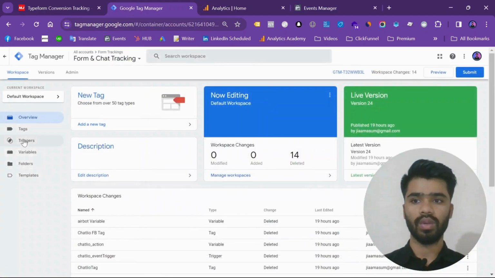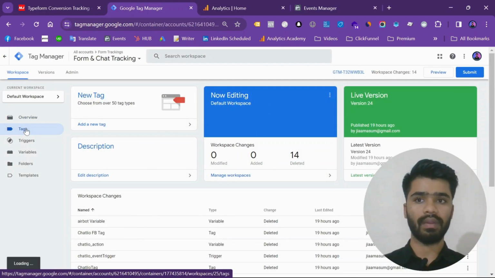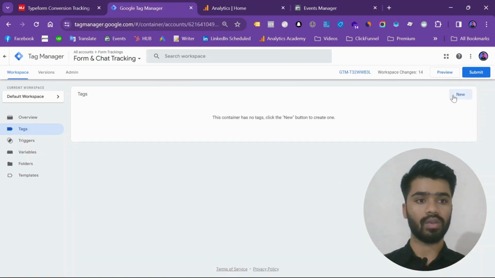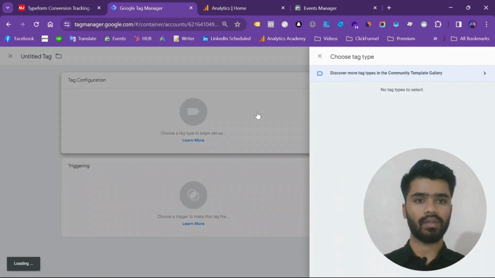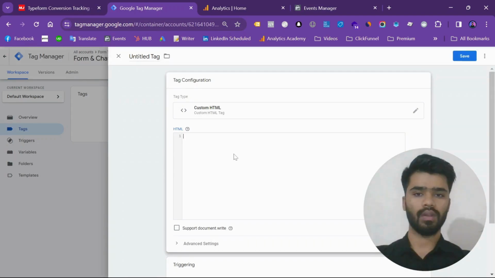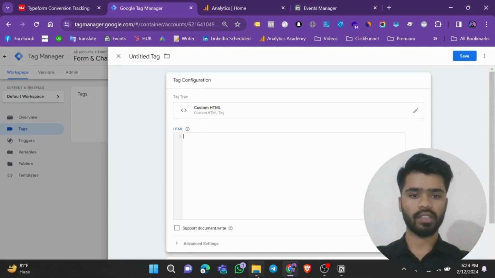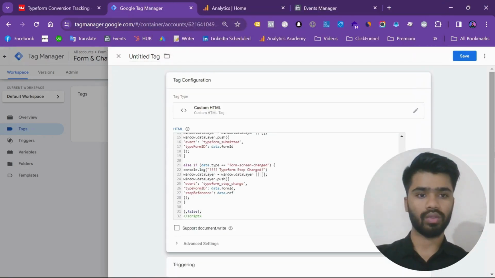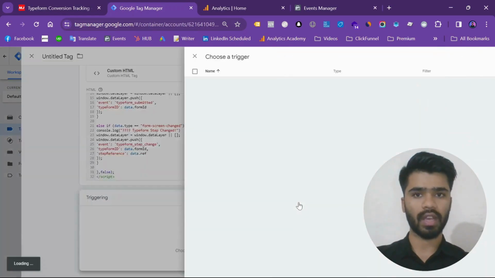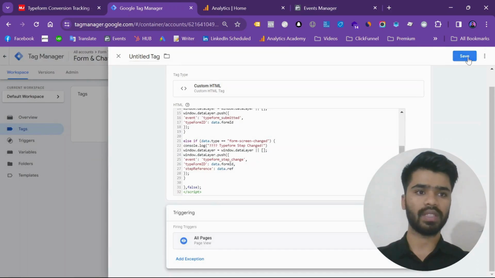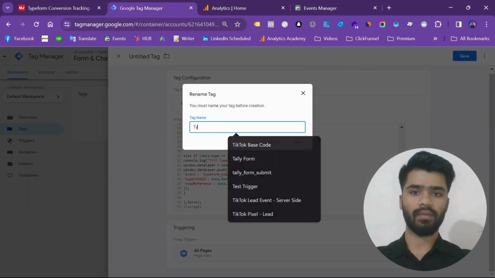Then what do we need to do? Go to tags. You need to set up an event listener code for TypeForm conversion tracking. Go to new tag configuration, custom HTML, and then let's get the event listener code. I have the code here. As you can see, this is the event listener code to set up the conversion tracking for your TypeForm. We need to set up this trigger on all pages, right? That would be TypeForm.